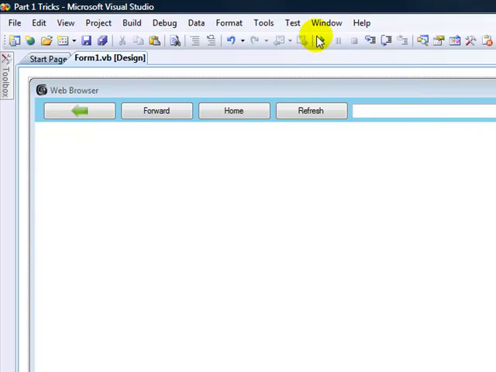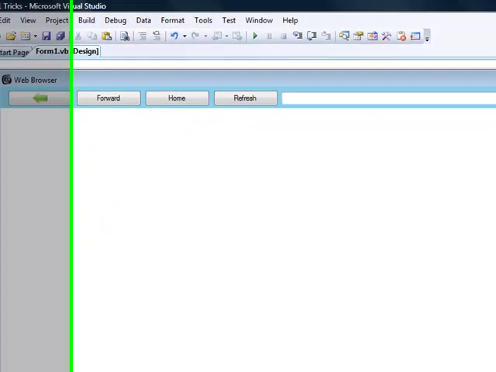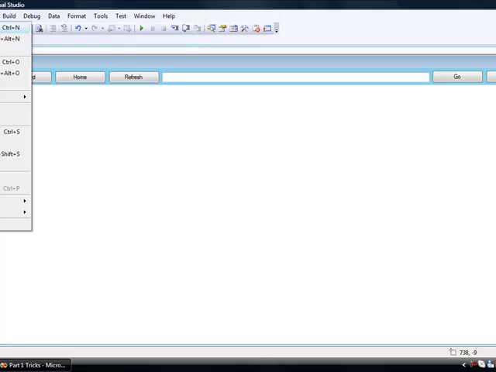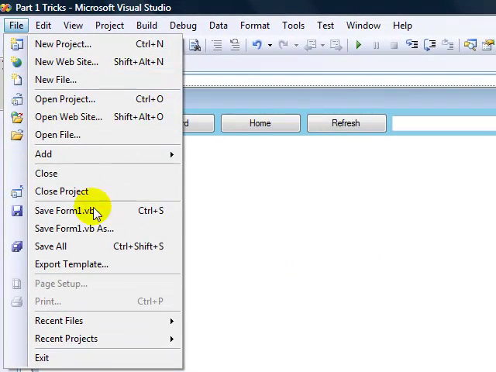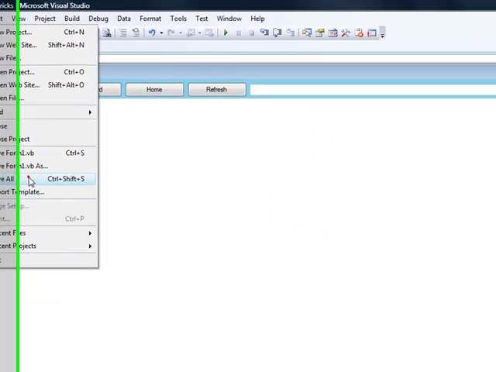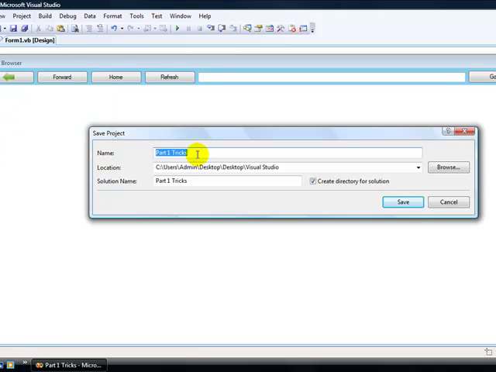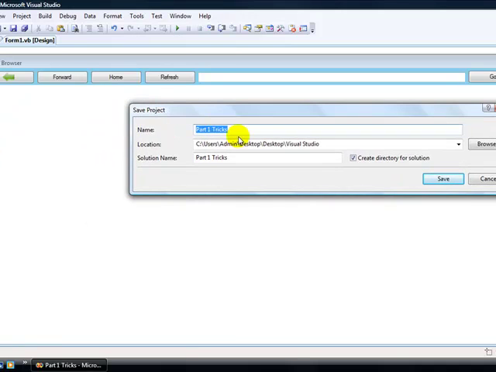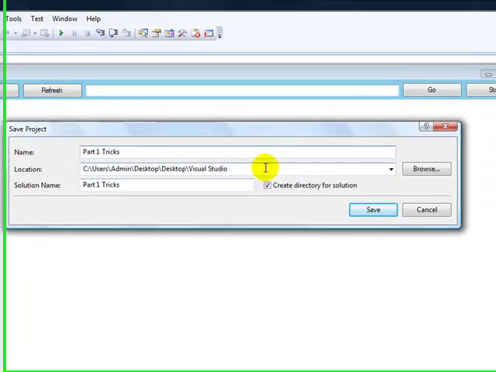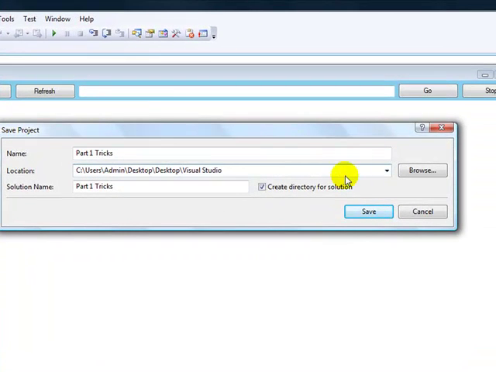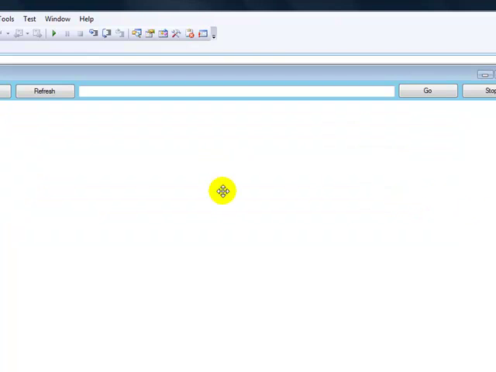Also, I'm just going to be teaching you one more thing before part 1 is finished, which is saving. So once you want to save, you go save all. If you haven't yet saved, it'll come up with save project. You name it whatever you want and choose the location of the project that you want to save to, and you save. Okay. That is the end of part 1. Watch part 2 for the coding and some more tricks.